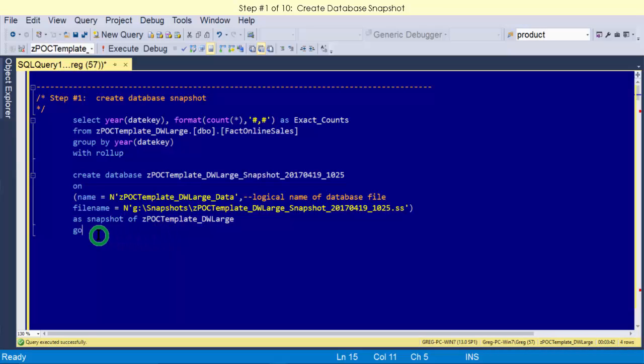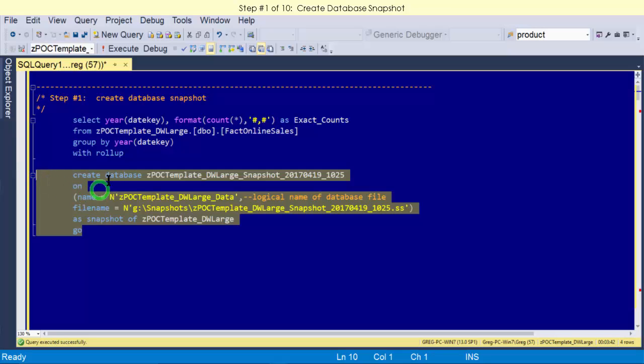Now here is where I do the actual snapshot. So you see create database, and I put down the name of the database plus the word snapshot and plus the time I created it, which is 2017 April 19th at 10:25. Now it's 10:27. And then we give it the name and where we want it stored. So it's going to be stored out on G snapshots Z with the same name.